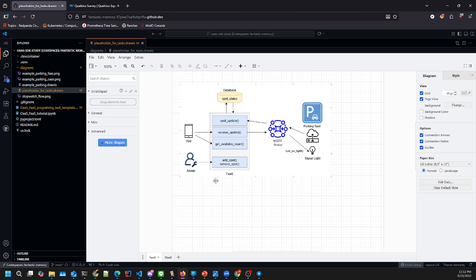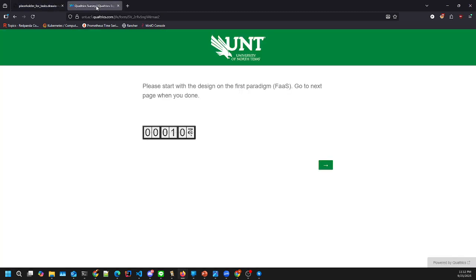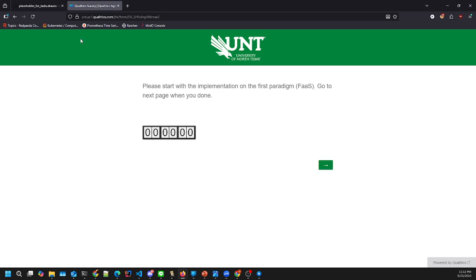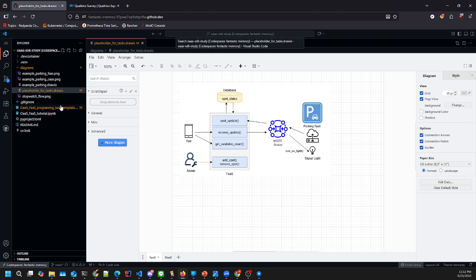And here you can see that there is a diagram. So you should start by updating the diagram. We have some template. You can use it or you can just start from scratch. After you're done, you click next and then upload the diagram. And then now you can start doing some implementation.